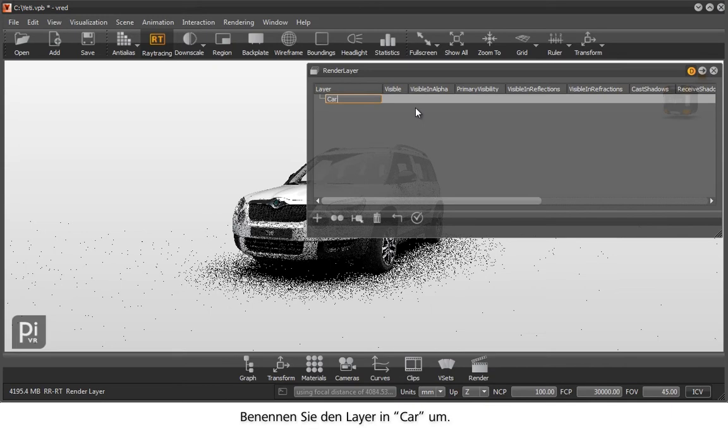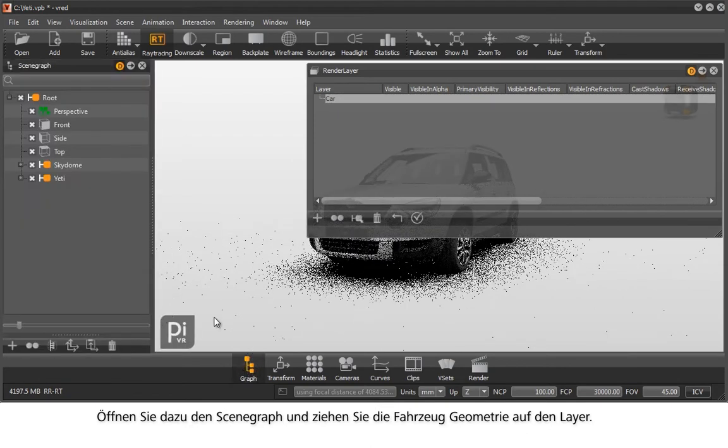Rename the layer Car. Now you can assign geometries to this layer. Open the scene graph and drag the vehicle's geometry to the layer.